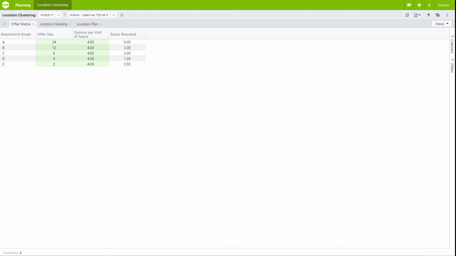So I will do a quick run through on how the system works, as some of you might not have used AGR before. So we are now in the location clustering module. And up here we can see the three suites within AGR, as we saw earlier in the presentation, the three hexagons: planning, assortment, and inventory.